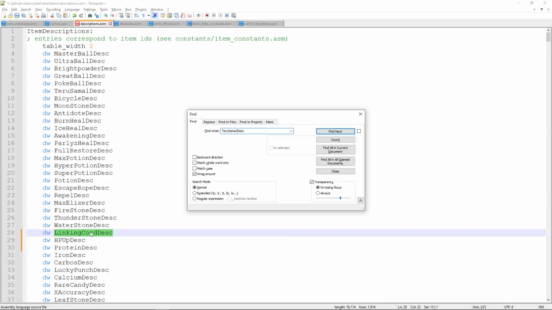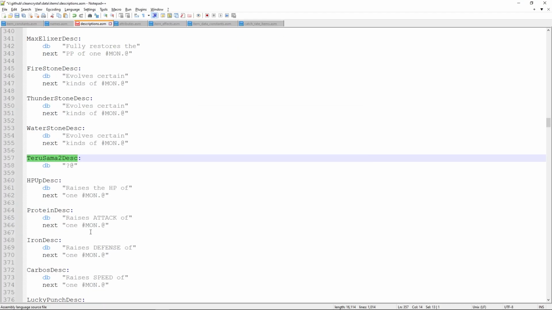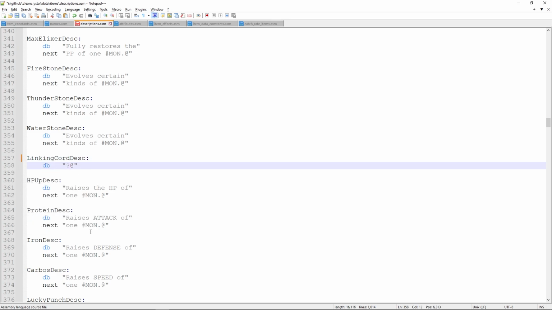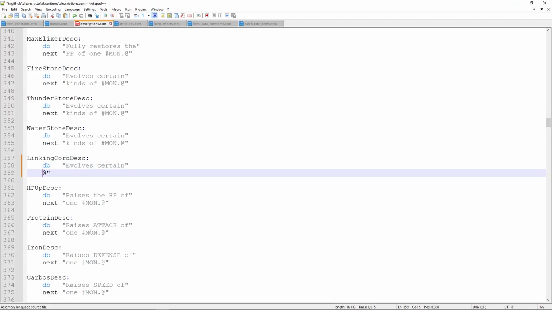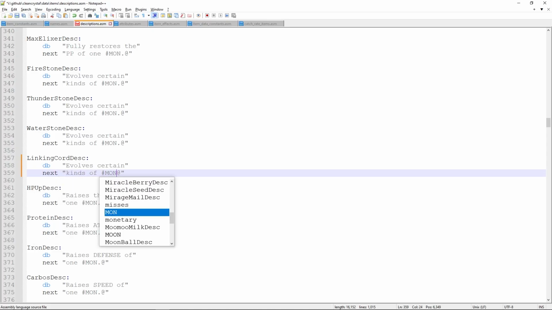And then because we've got Terusama 2 desc on our clipboard, we can then just find it in the list. Once again, we're in between HP Up and Waterstone. Change that to linking cord desc, and we can give it a description. We'll keep the syntax of all the other evolution items here, and we'll just go for evolves certain, close the quotes there, onto the next line and do a next. Kinds of hash mon.